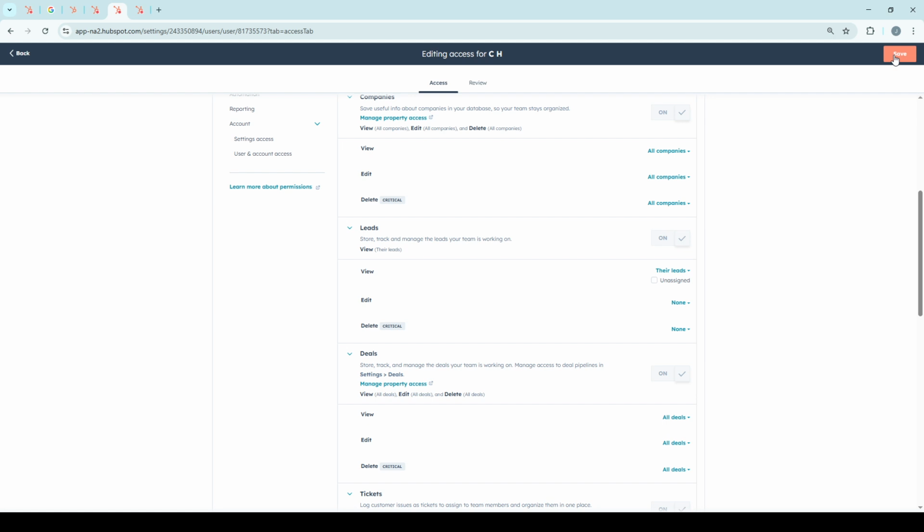And that's it! You now know how to set and manage user permissions in HubSpot effectively. Keeping your user permissions in check not only bolsters productivity, but also safeguards your data privacy.